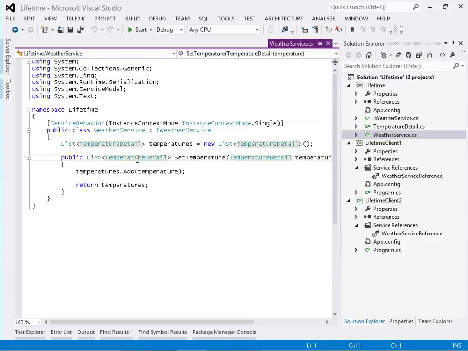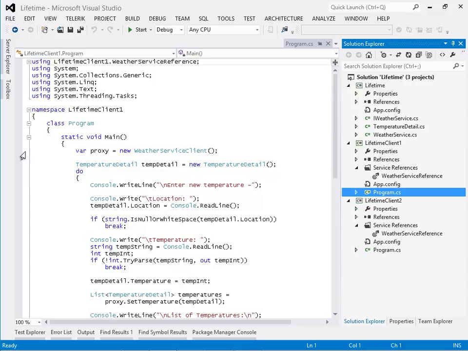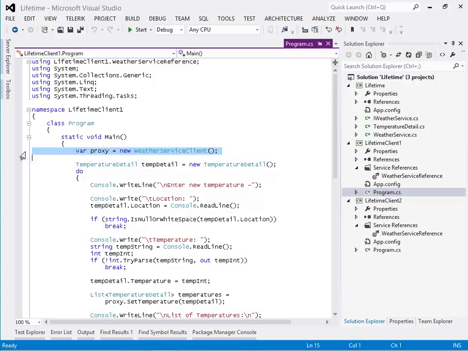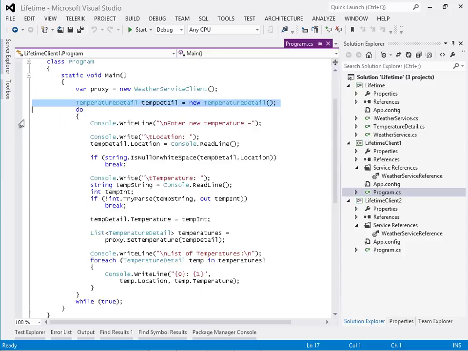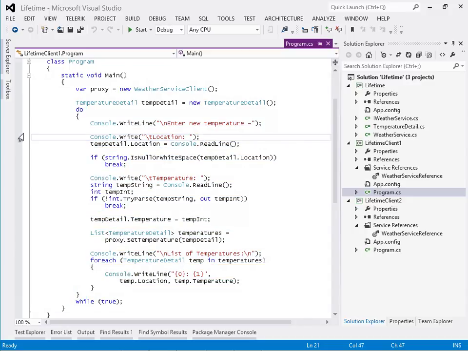This temperature detail type is a class that has both a temperature and a location, and data contract and data member attributes so that it's serializable and accessible by the client. The client itself instantiates a proxy to communicate with the service, and then instantiates a new temperature detail. It has a loop so that it can continuously add temperatures. Within that loop, we get both a location and a temperature. In each case, if the location is blank or we don't have a valid temperature, it breaks out of the loop.